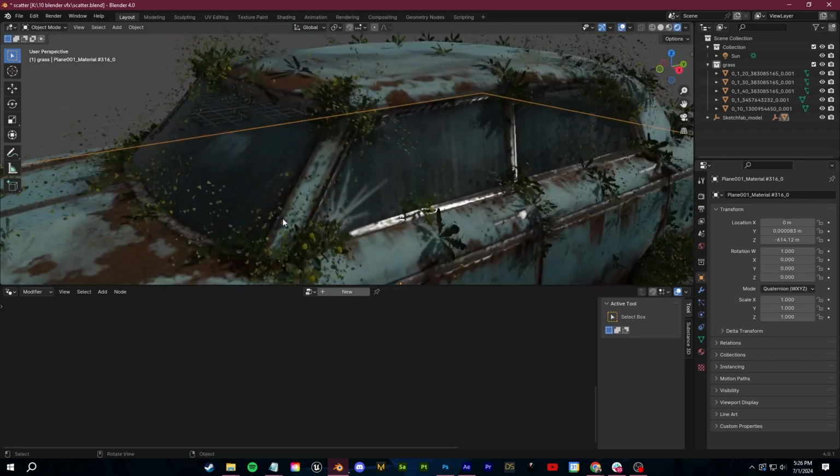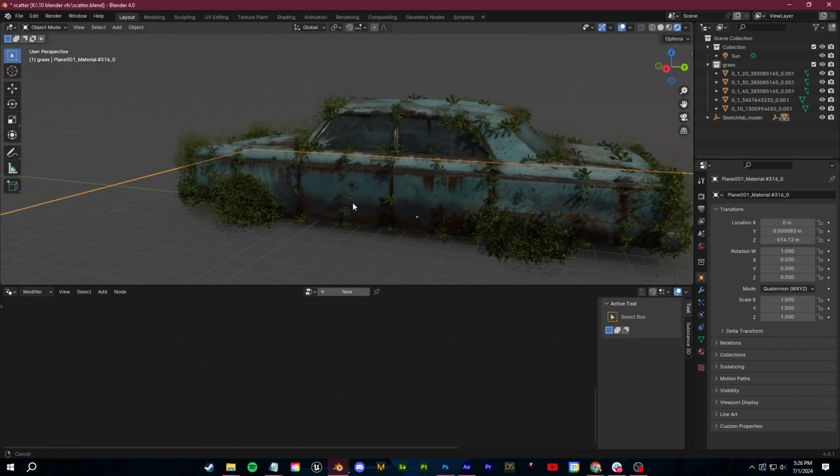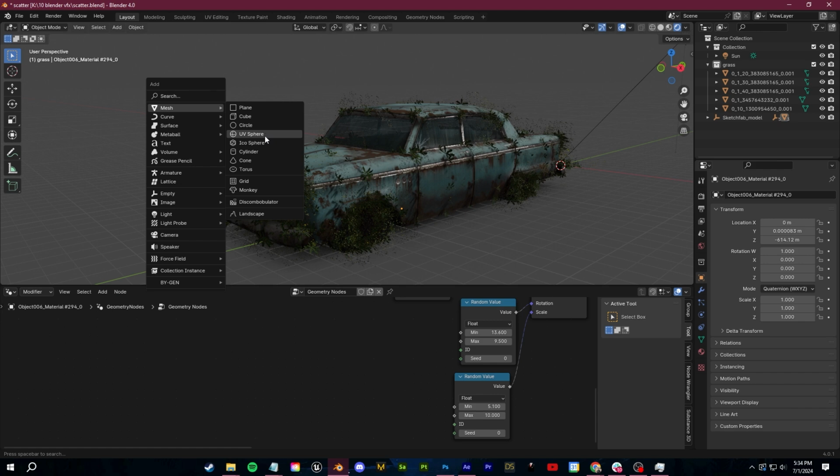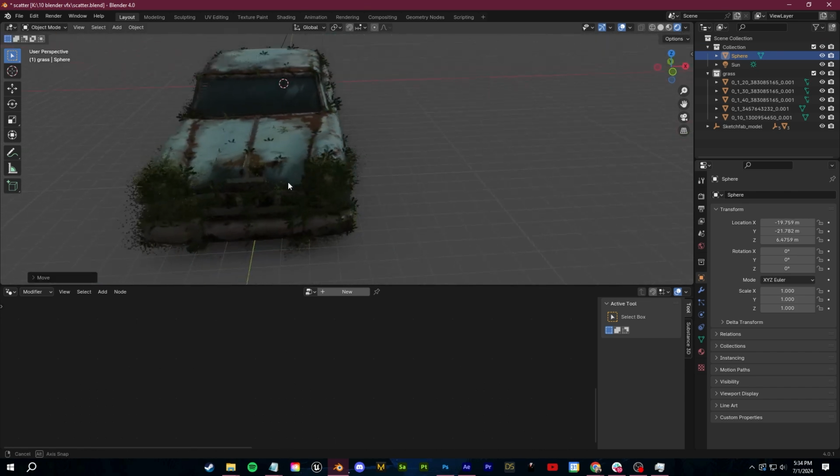Let's set up the main part of this effect, which is actually the growth effect. We're going to do that with a proximity scatter. So I'm going to start off here by clicking Shift A and creating a sphere. Now make sure the sphere isn't in our instance collection or you're just going to see a ton of spheres all over the car.